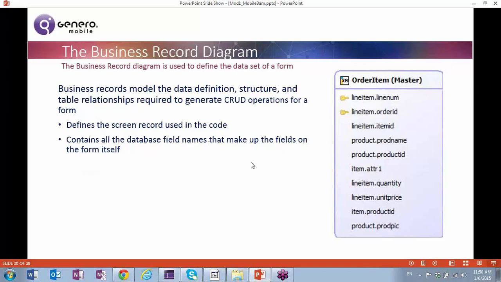The business record diagram I mentioned earlier is used to define the screen record for your application. So if you're familiar with that terminology, that gives you a good idea of what the business record does. If you're not familiar with it, you can still get a good idea of what it does right here.